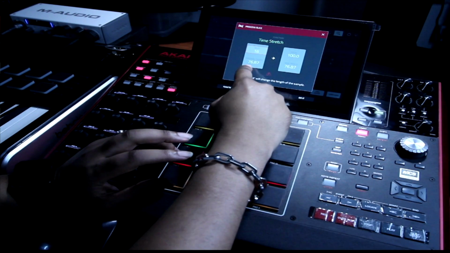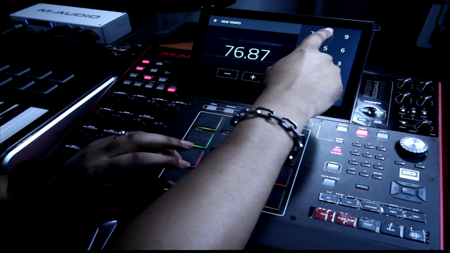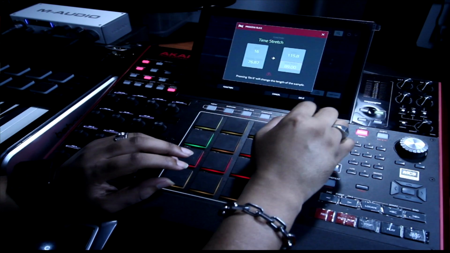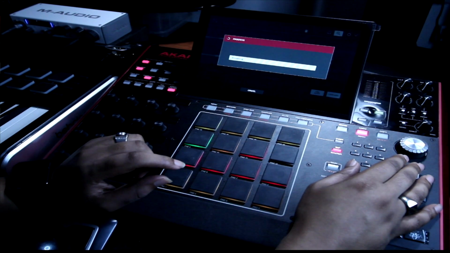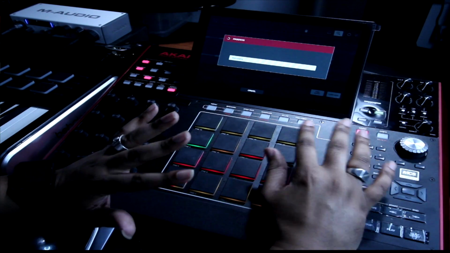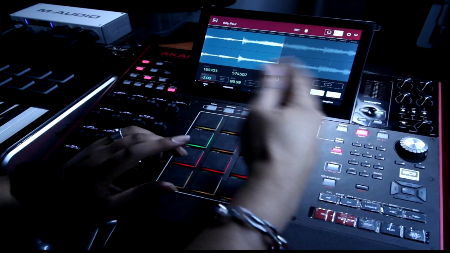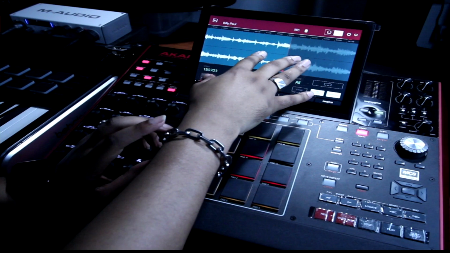So the sample is at 76.87. We're going to time stretch that up to, say, 89. We're going to do it. Boom. That should make the sample a bit faster. It's going to process the whole entire sample because chances are we're probably going to take something out of the sample again and work with it.